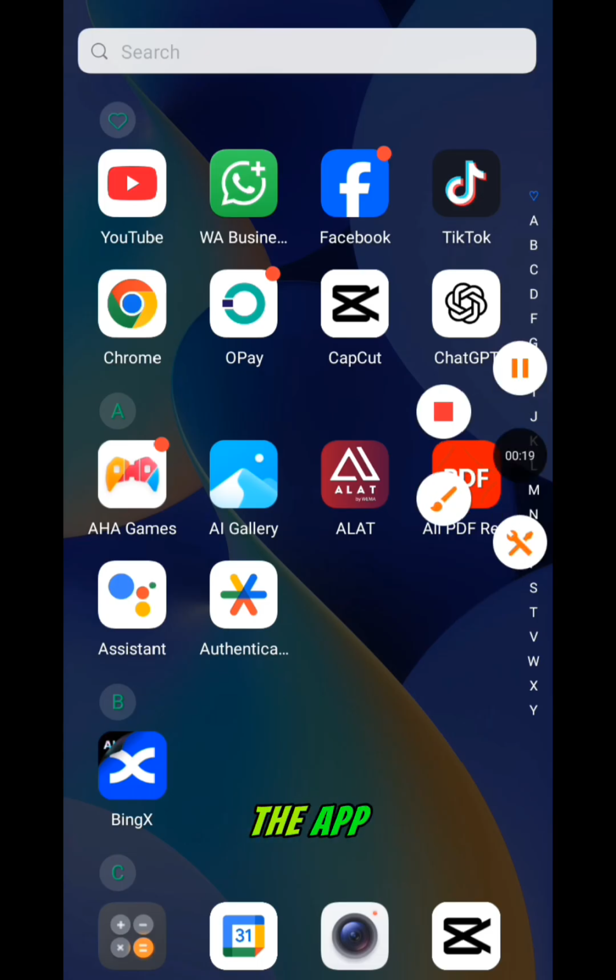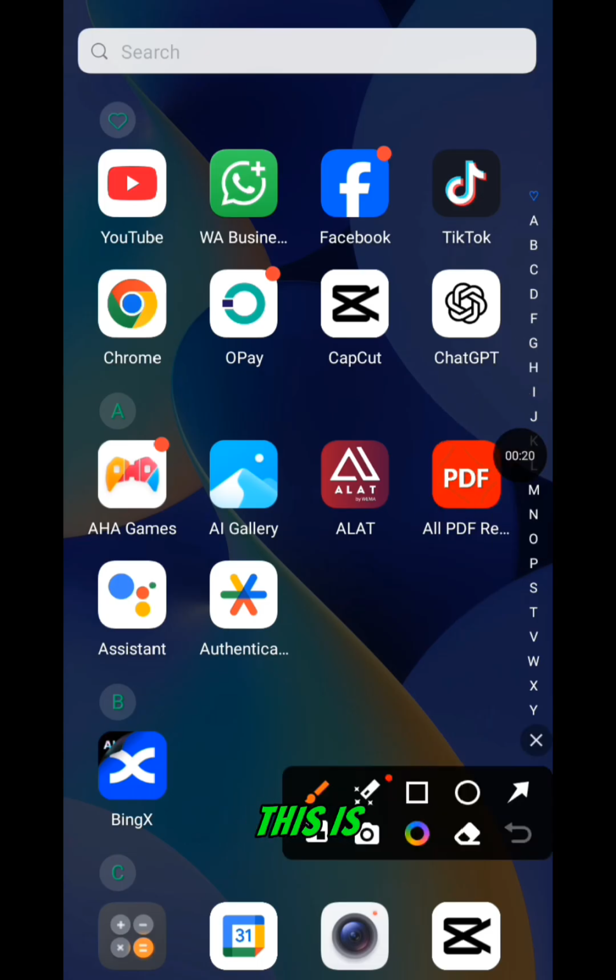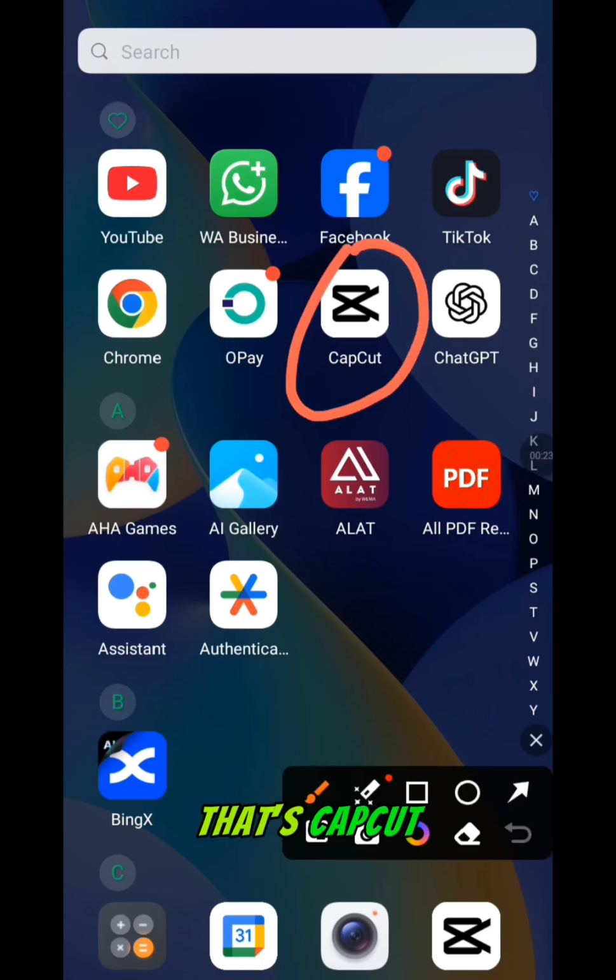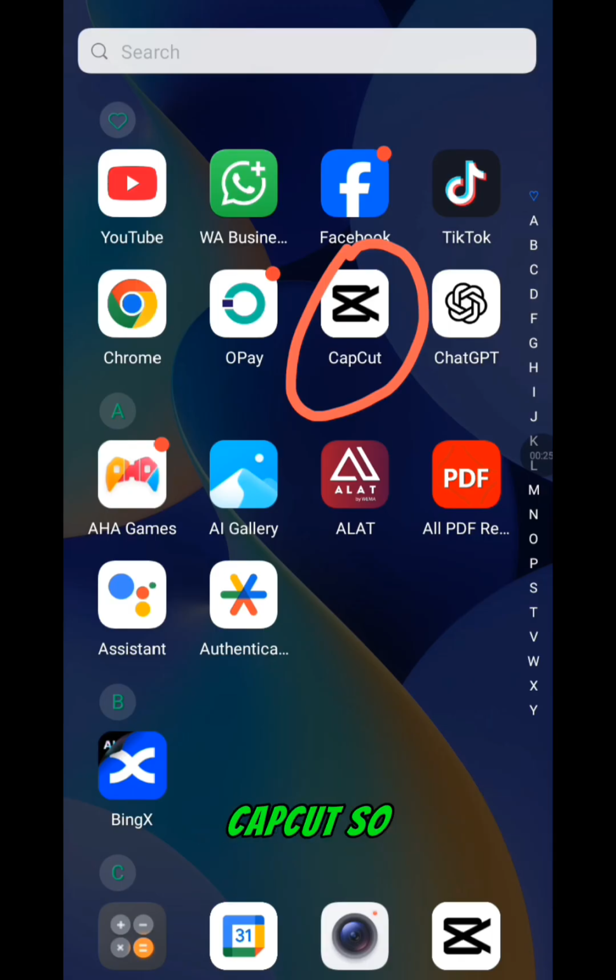First of all, this is the app we're going to use, and this is here. That's CapCut. All right, we're going to use CapCut. So let's click on CapCut.